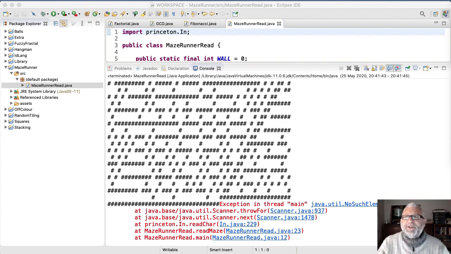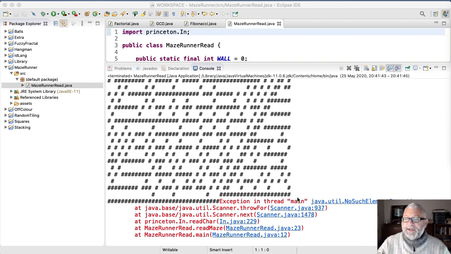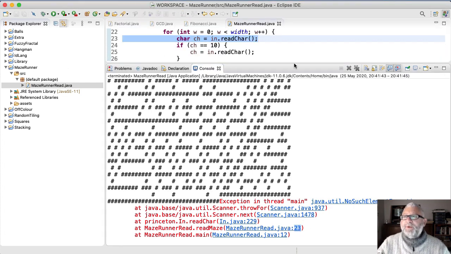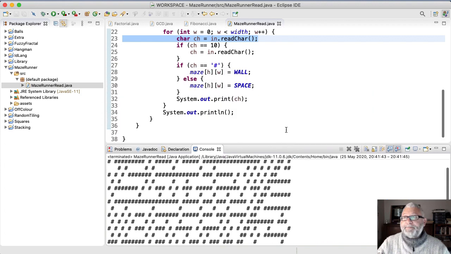But this is an excellent opportunity to think about how do we figure out what has gone wrong, because obviously something is very bad. And it seems that when an exception happens, the methods that were called and called each other are listed in reverse order. So this whole problem started with MazeRunner read.main, which called read maze, and that called read char. It called read char in line 23. So we know where the mistake happened.